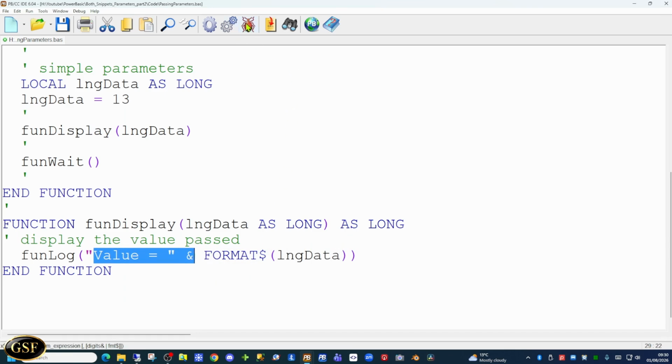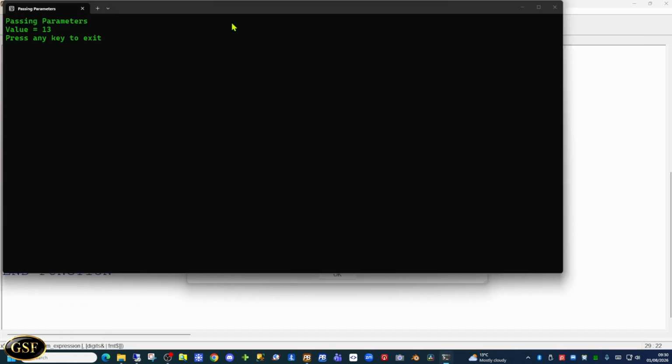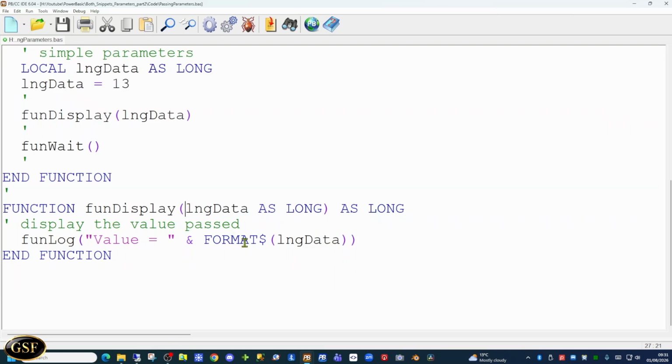So if we run our application now, we'll see that there is the value printing out on the log. So our variable, which has the value 13, has been passed to our function. Since we have not specified how the variable is to be passed, it will be passed by default as a reference. This means that the variable defined here is not passed as value, but as reference. So you're basically pointing to where the variable is stored in memory.